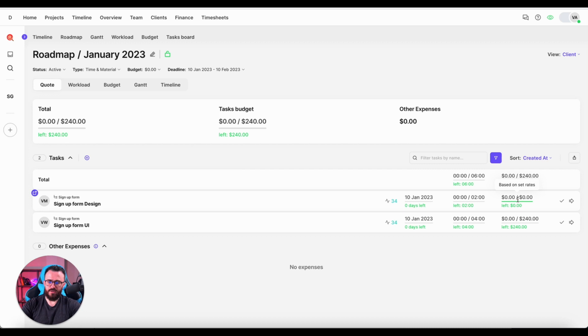it's starting calculating the costs of the task. So this is an interesting scenario here, because design is assigned to the project manager, who has fixed rates. Thus, the rates are not set, so the client will see 0 as well as you here. And UI task is assigned to the worker, and his rates are multiplied.